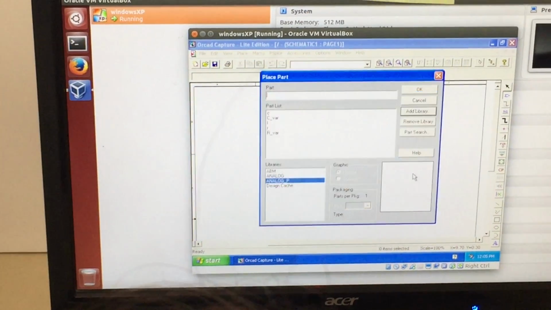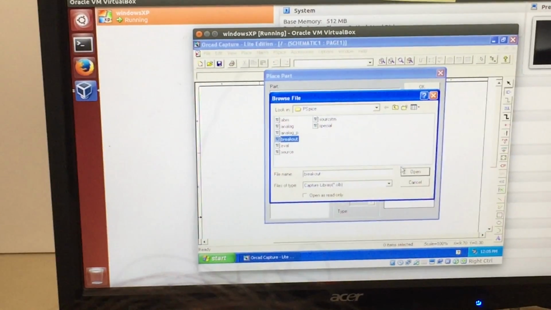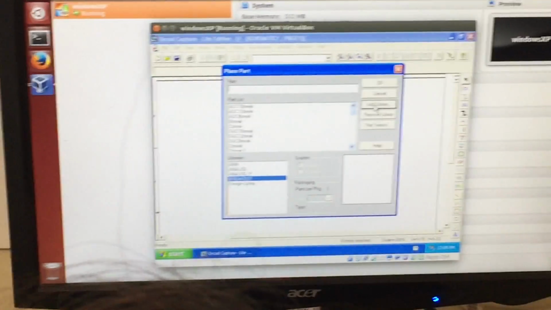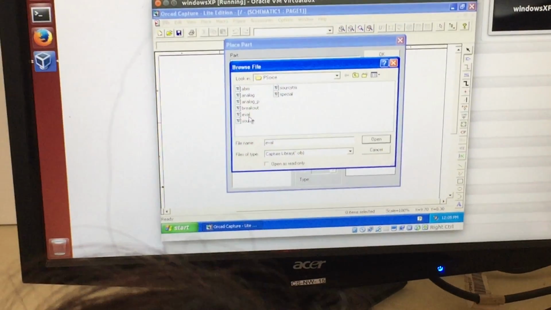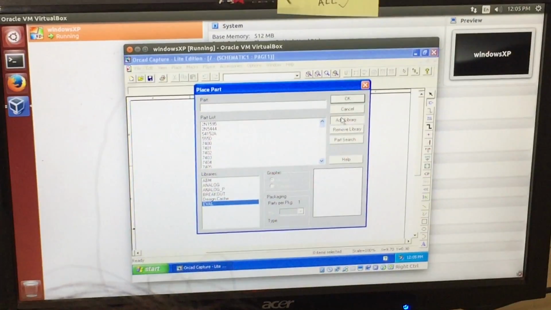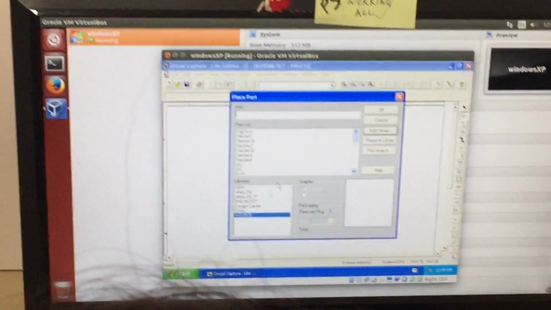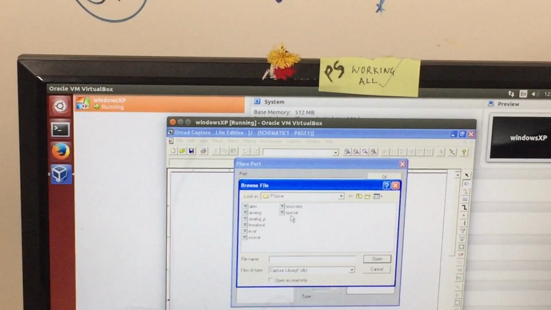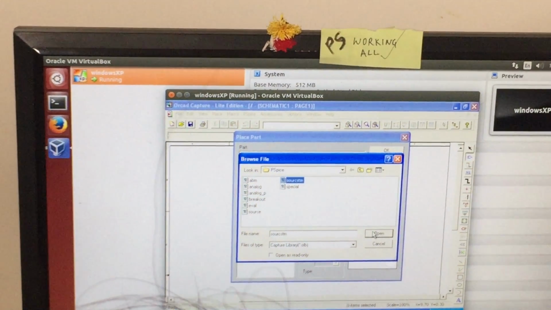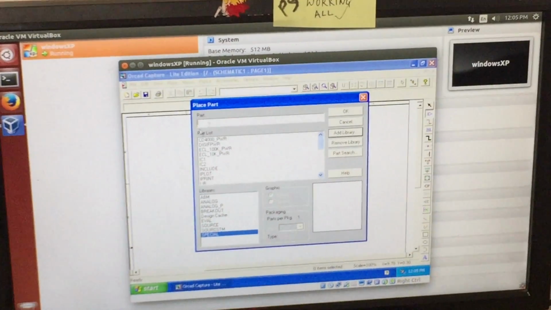Next, again go to add library. Analog P, open. Add library, breakout, open. Add library, source, open. Add library, special, open. So you have added all the things.